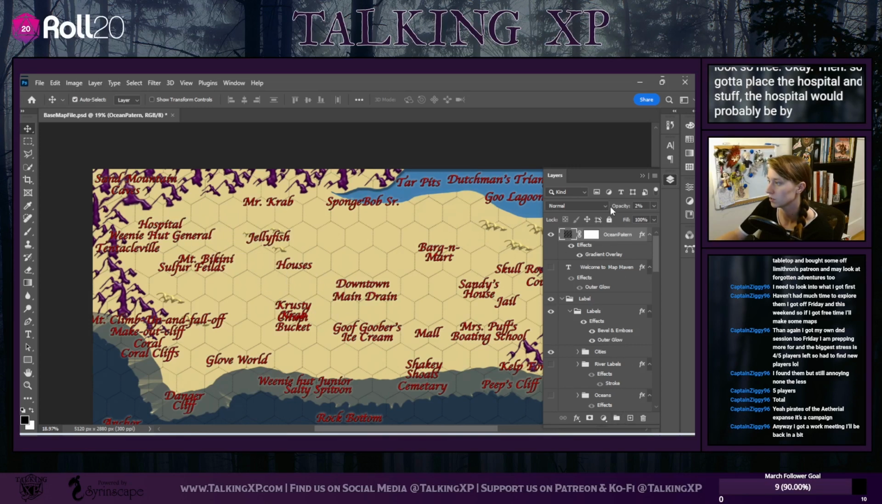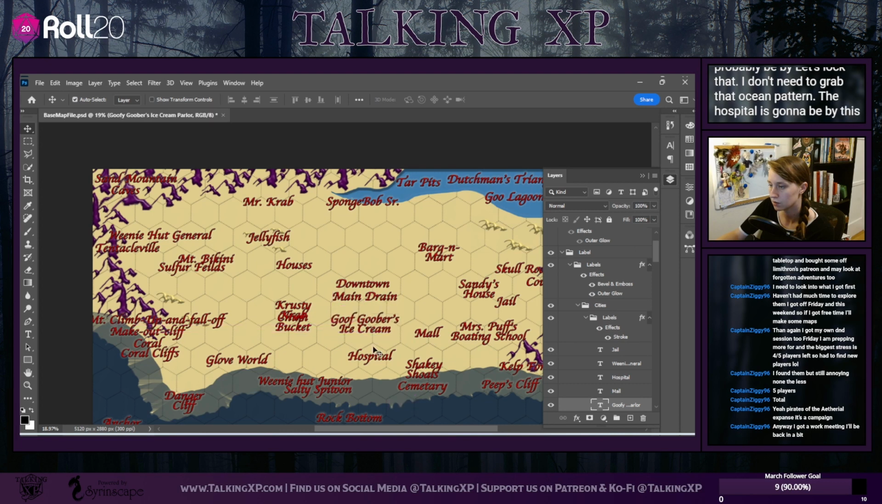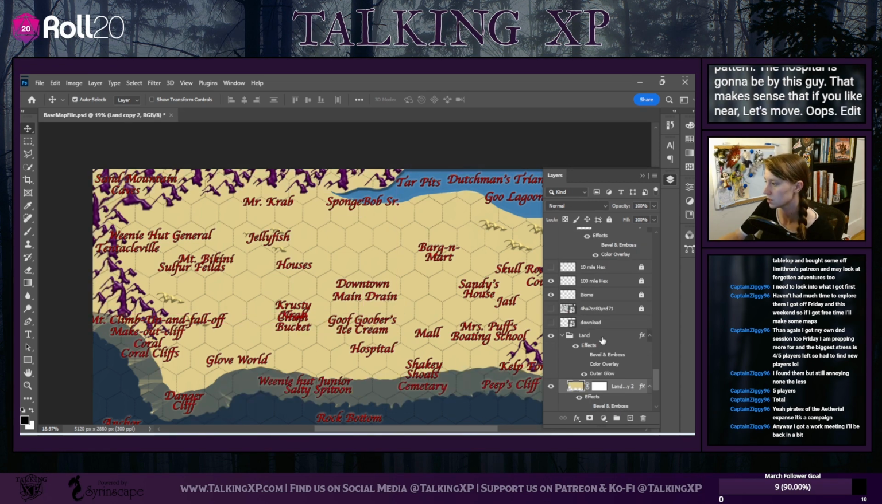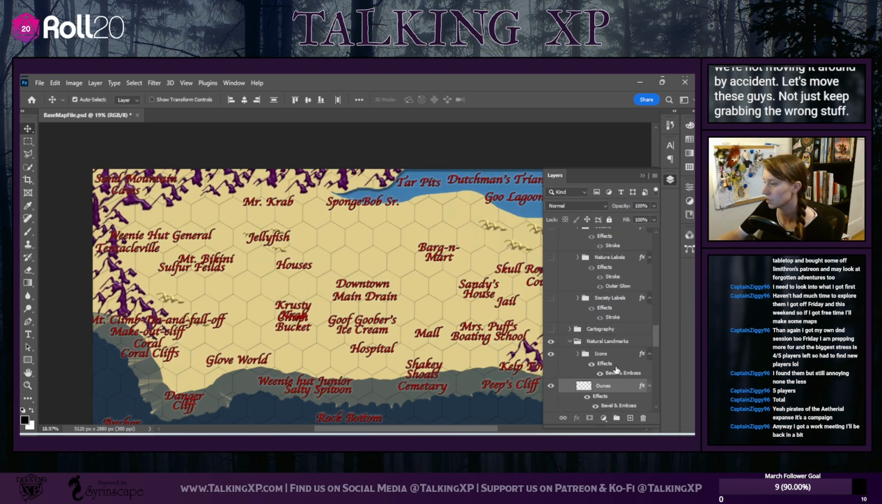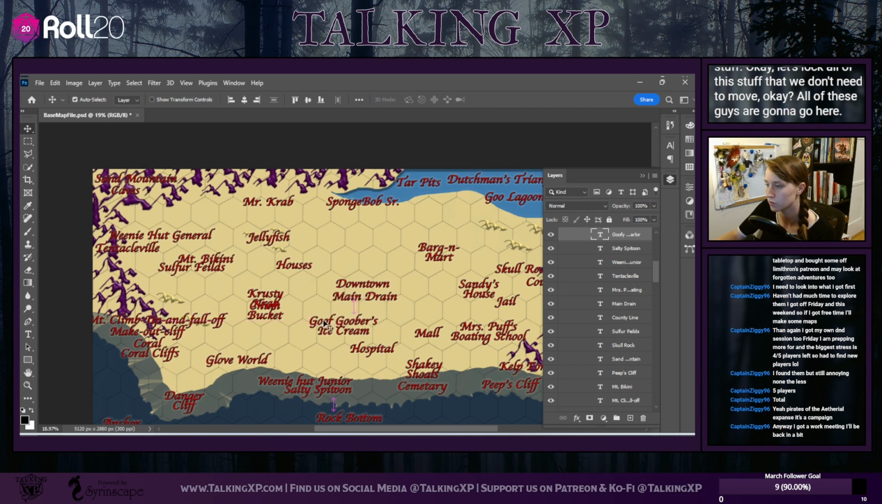Let's lock that. I don't need to grab that ocean counter. The hospital is going to be by this guy. That makes sense that it'd be near... Let's move. Whoops. Edit, undo. Let's lock all the land so we're not moving it around by accident. Let's move these guys. I just keep grabbing the wrong stuff. Okay, let's lock all of this stuff that we don't need to move. Okay. All of these guys are going to go here. Goofy Goobers are going to move over there.